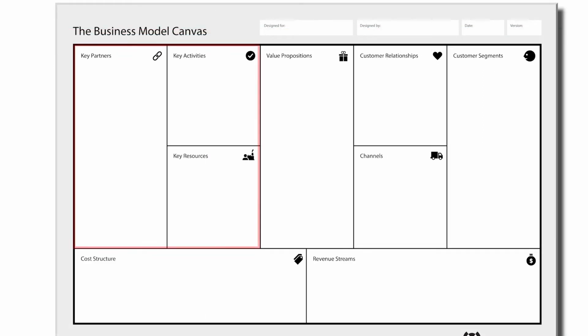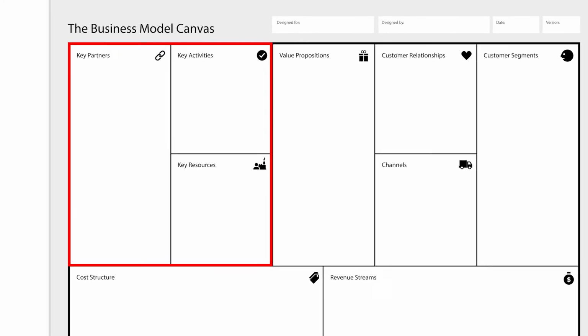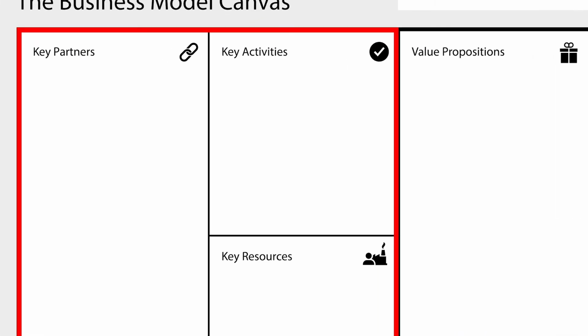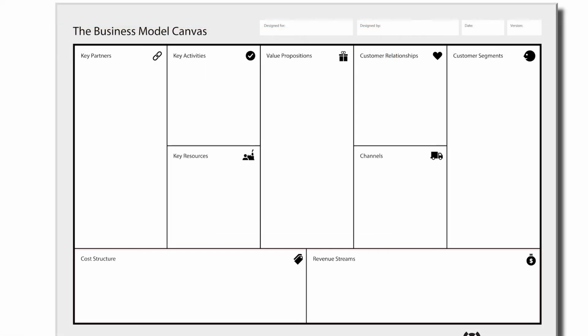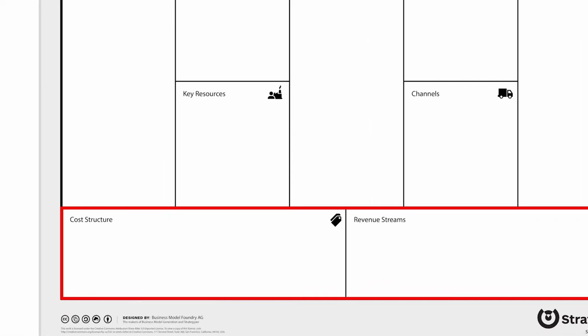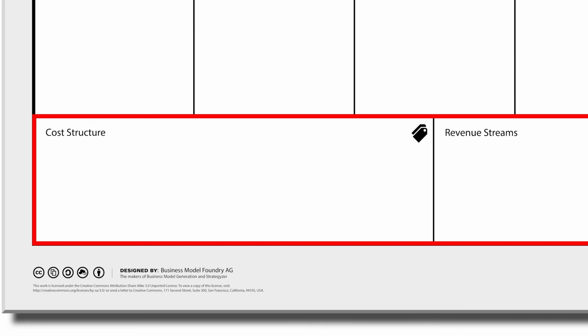Now, the left side of the canvas is how you create that value you are delivering to your customers. This is known as the infrastructure or backstage of the business, and it includes key activities, key resources, and key partners. The third area of the canvas is about what you capture back and the sustainability of the business. This is the financials and contains revenue streams and cost structures.